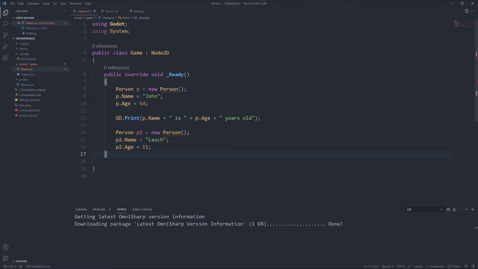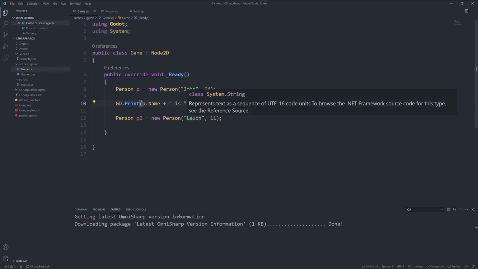So we now want to initialize this person. We have to include these parameters right here. So he's called John and is 54 years old. And he's called Lauch and is 11 years old. And these lines can of course be removed. So now our class is nothing more but a data store, so to say.